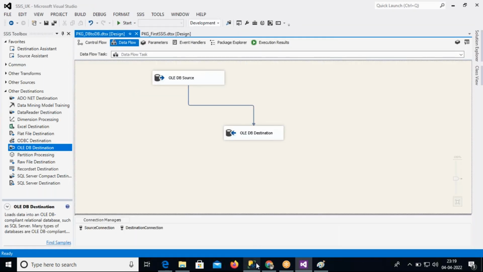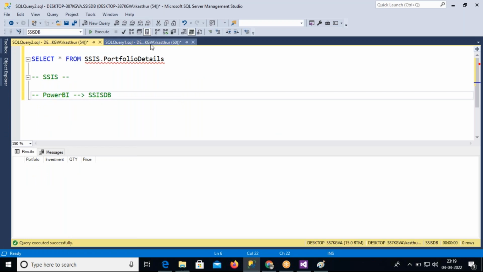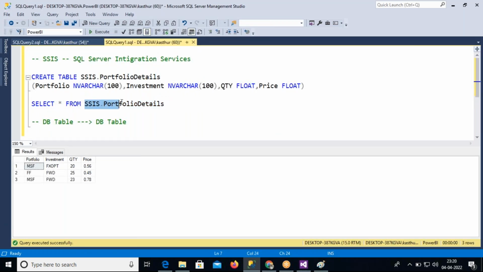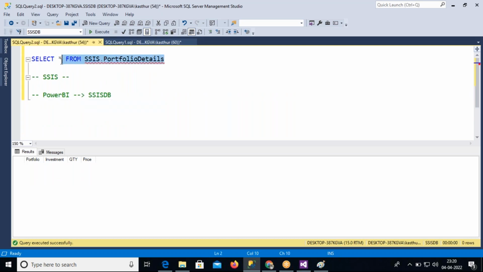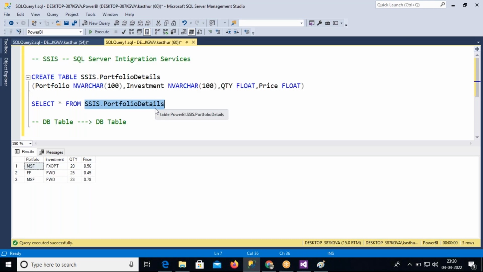Okay. Now we have successfully loaded data from this table, which is created in a Power BI database, to this table. Now can you tell me how many records we will have in this table? Anyone? How many records will we have in the destination table? How many records will the portfolio details table in SSIS DB have now? Take your own time. How many records?